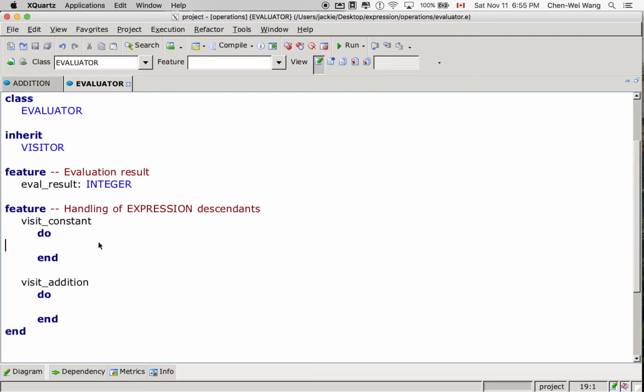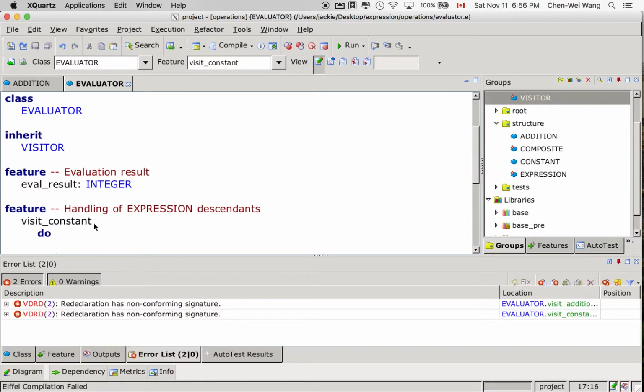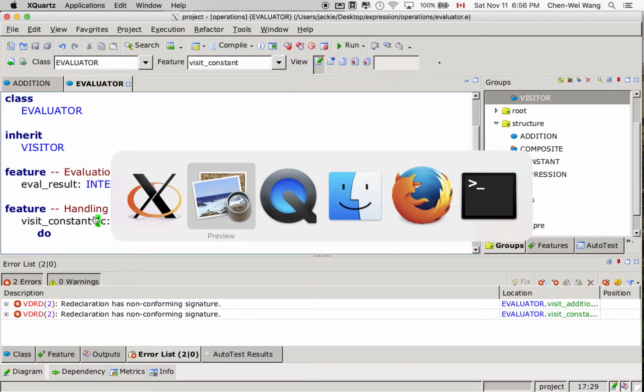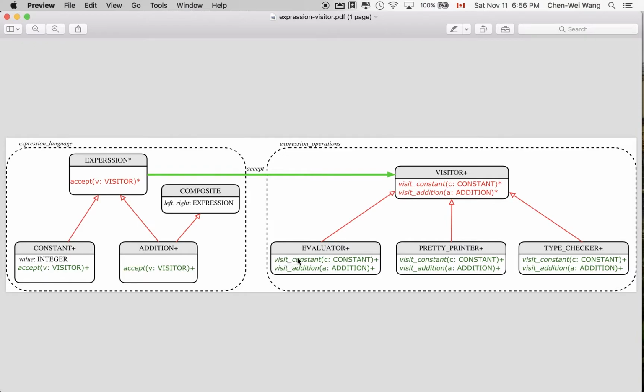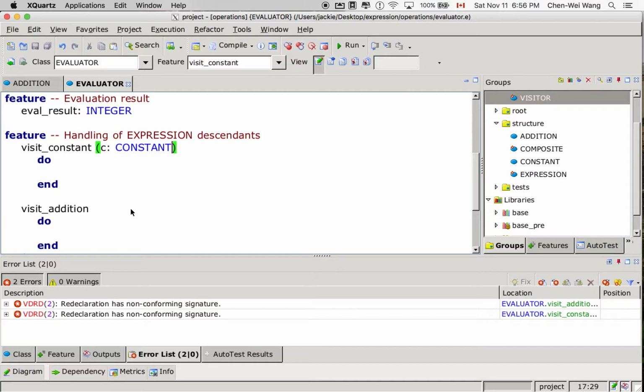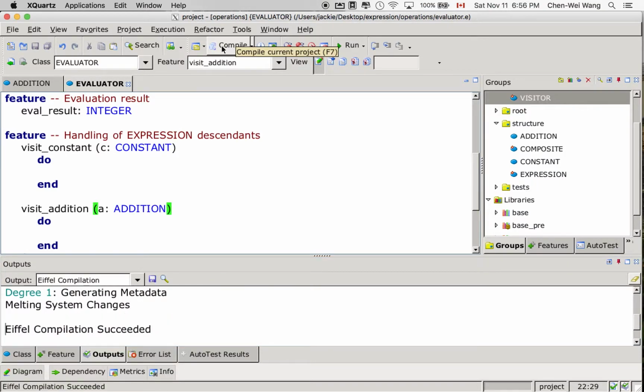It's an integer. Now here we're going to say when we are trying to visit a constant, let me just try to compile. Yeah, so I should really declare also, it's a constant, so c of type constant. Again, you should really refer to this architecture here. Visit constant and visit addition, so the types should be correct. And now we also have visit addition here, a of type addition. Let's compile. Okay, everything compiles.